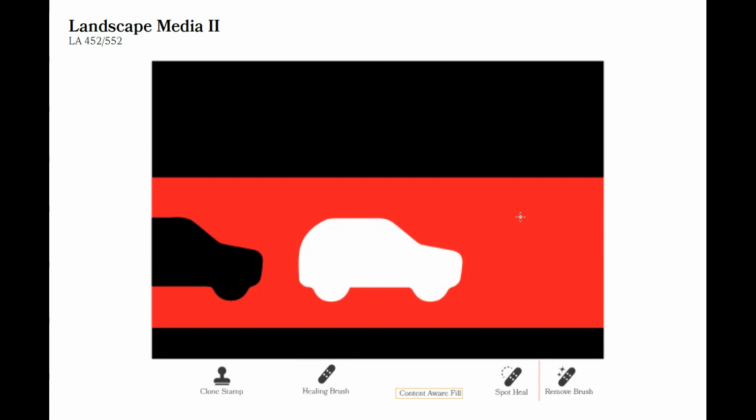You do have control, although there's a lot of pixels that are being recreated through Photoshop to replace or to remove your car, for example. The control you do have is by highlighting a scene that Photoshop will analyze and then try to mimic as much as possible in the area that you're trying to remove.